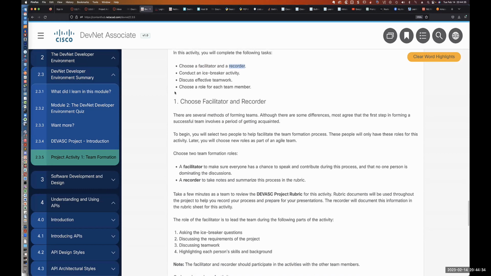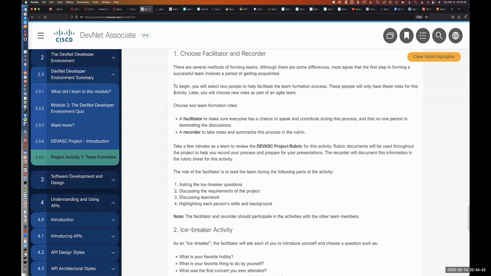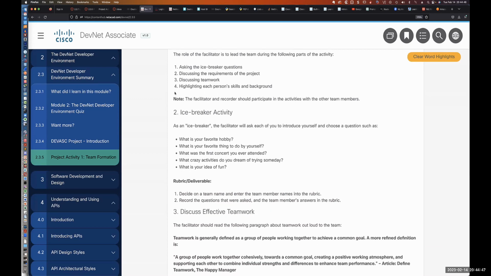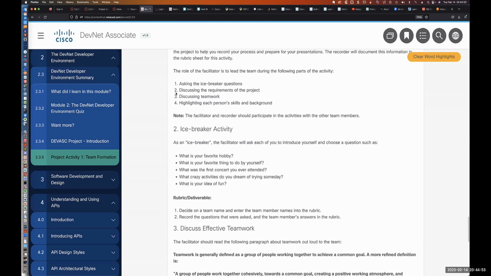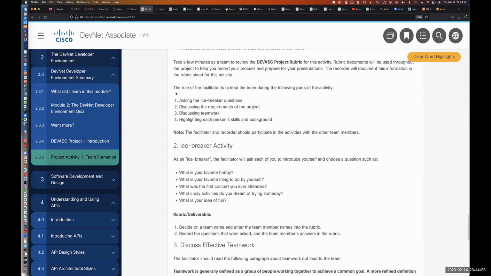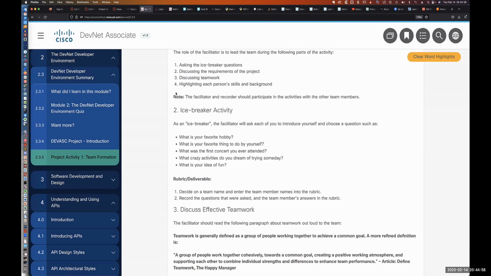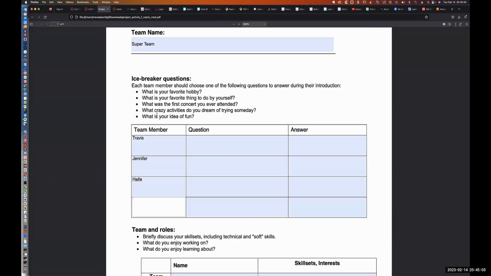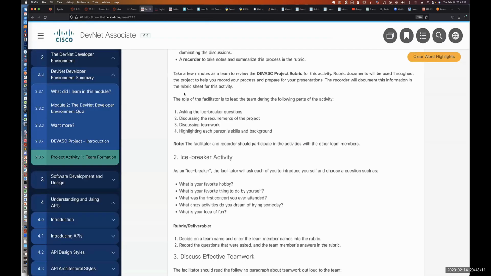So this right here, I cannot stress enough, please read this. This will describe exactly what you're doing. And again, at a high level, this is the easiest of the project activities, right? You are literally going to be put into groups. Each group is going to pick a facilitator and a recorder. You're going to do the icebreaker questions, and that's what gets put in here. You list your team members out, you put the questions in here that you're going to ask, and then the answers, so that you get to know each other. It's like an icebreaker activity.